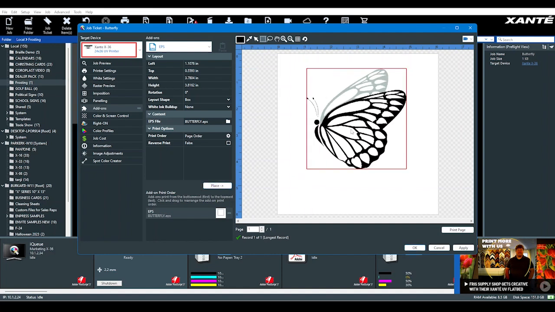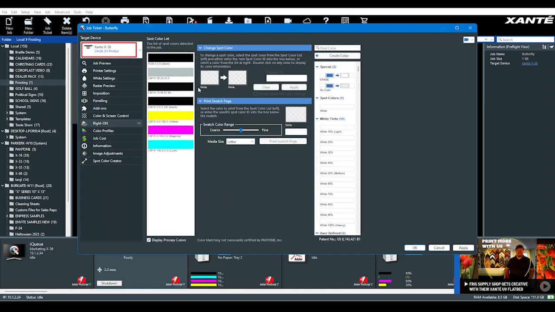This file has two colors, a black and a gray. So if we go back to our Write On tab, we can see our colors. So let's pick our black color. If you look over here, you'll see a category called White Tints. This is how we choose how dark we want our frosting to be. It goes from 10% all the way to 100%.